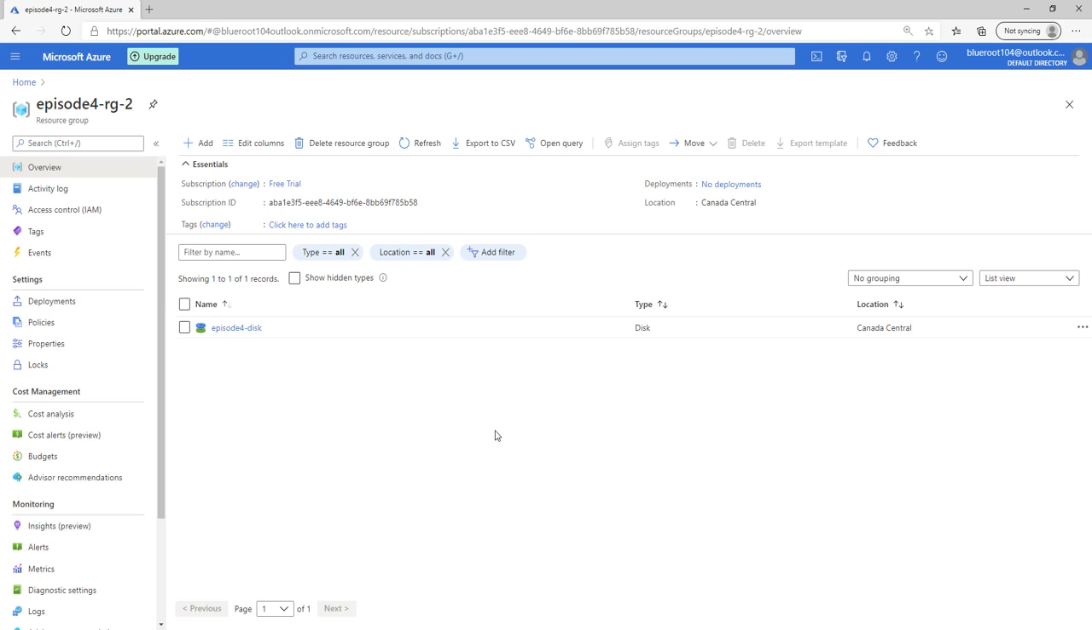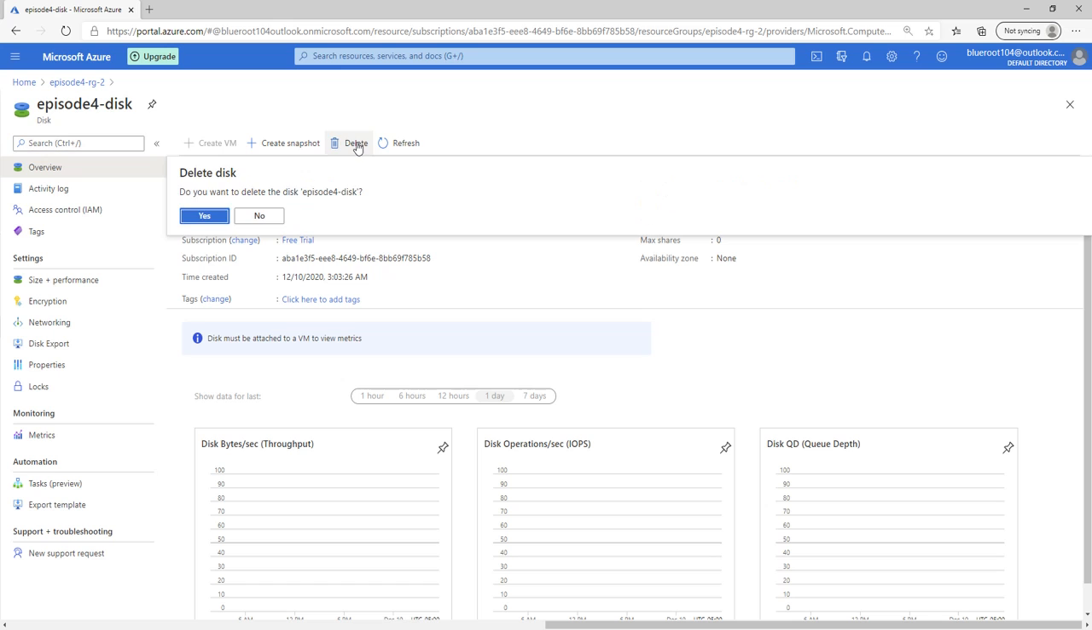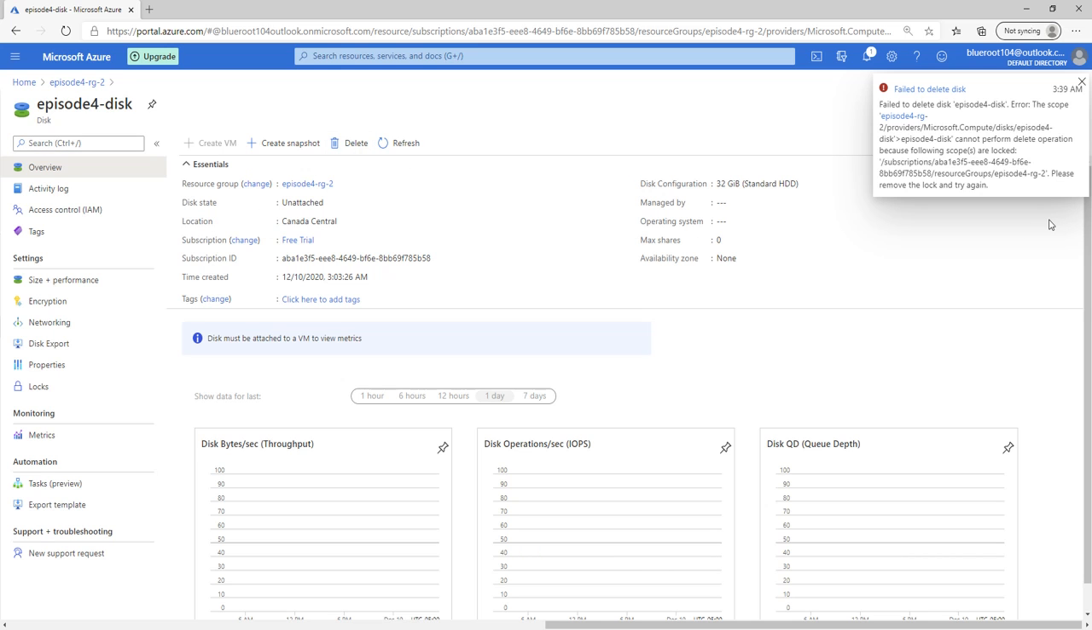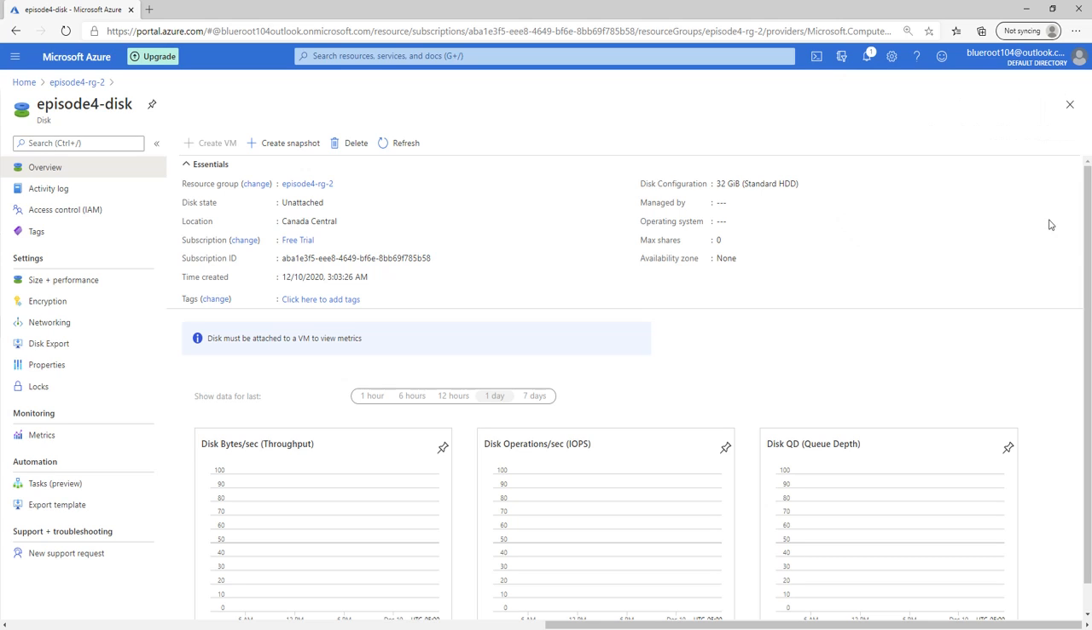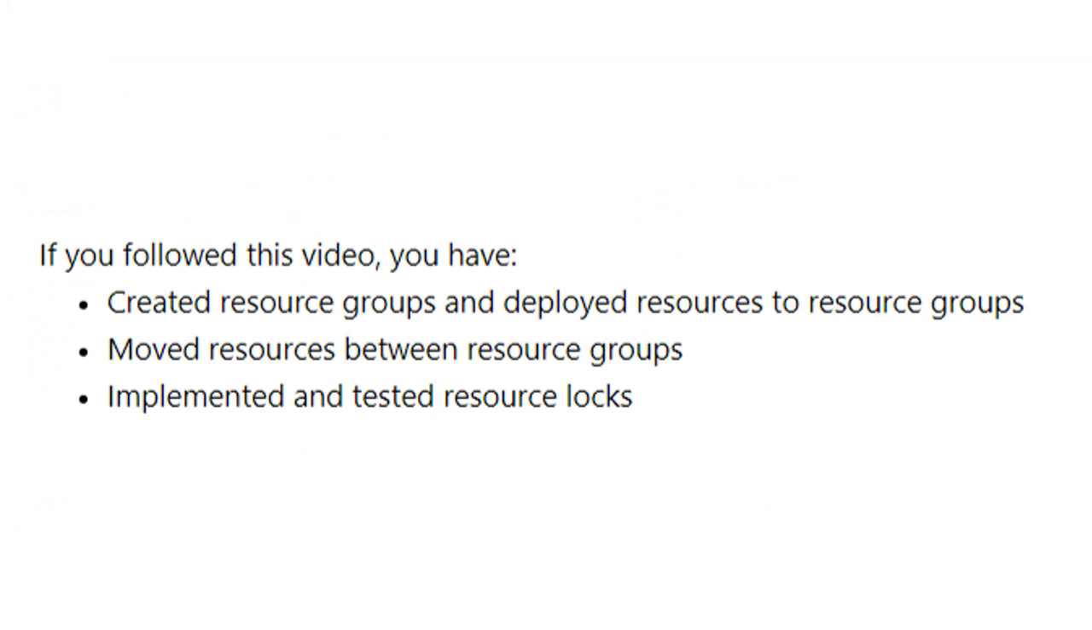With the new resource lock in place, let's try to delete the resource. We are greeted with an error. Of course, this is expected due to the delete lock applied on the resource group level. Additionally, since the lock in place was a delete lock, we would still be able to modify the resource. And that's the end of episode 4. If you followed this video, you have created resource groups and deployed resources to these resource groups, moved resources between these groups, and implemented and tested resource locks.